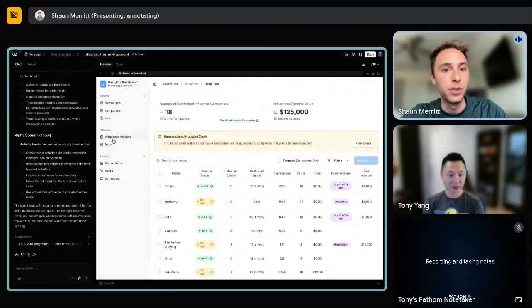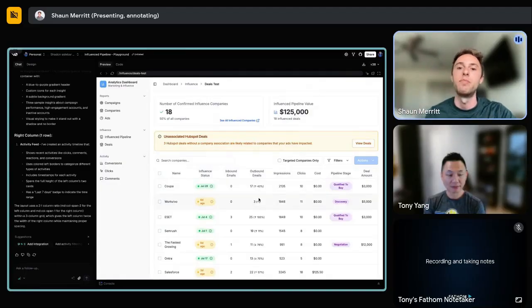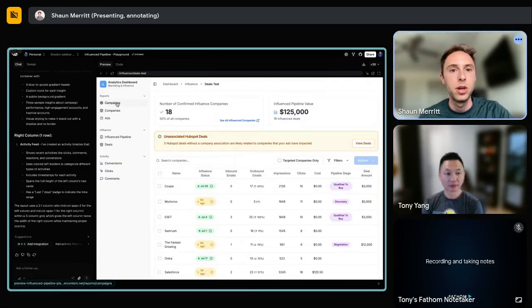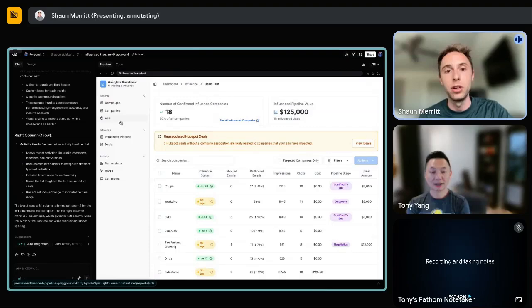So we came out with this influence pipeline feature where you can see essentially what companies you're targeting and how they're converting into your CRM. All of that stuff is here. But this is what I used to figure out, all right, we have this semblance of an idea of a flow that we want to run. Now I could build it here, design it out, show it to customers, see if it makes sense.